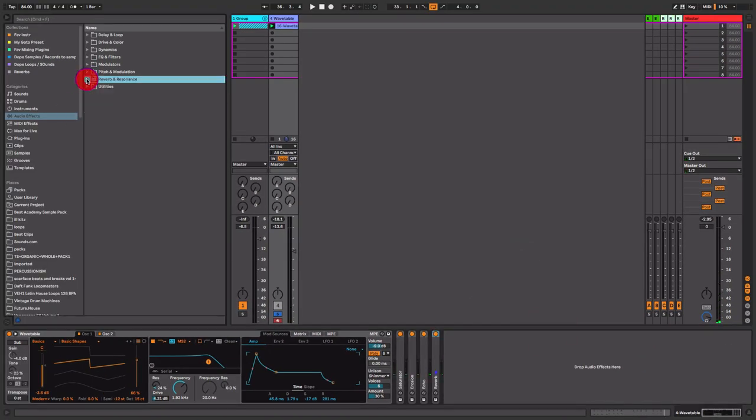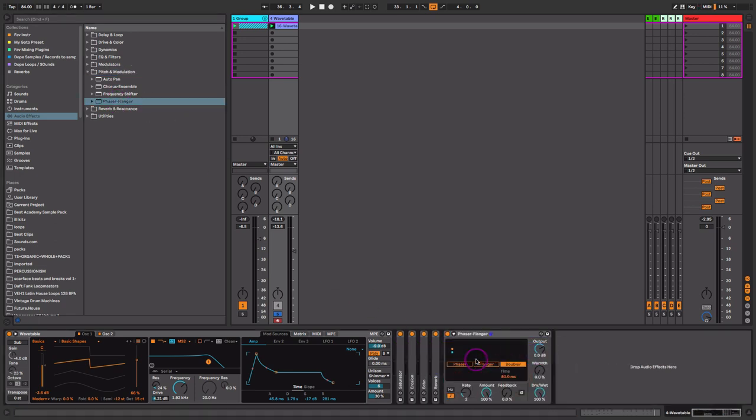And let's go into our pitch and modulation. What I want to do here is let's go to our flange. It comes with this phaser, flanger, and a doubler option. And you can get a really cool effect with this. So let's go ahead and mess around with it.